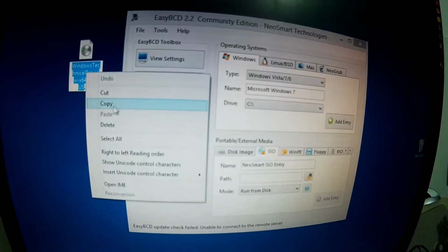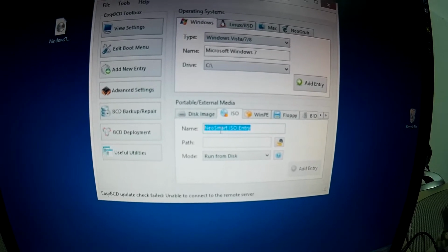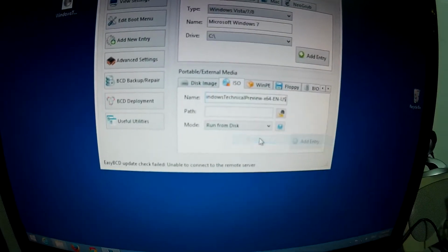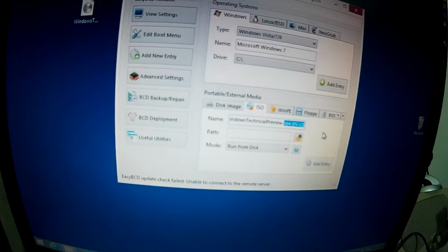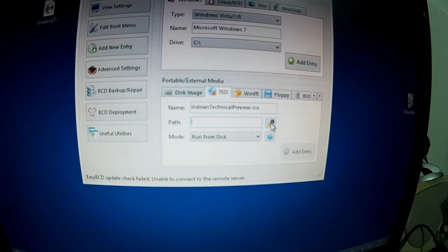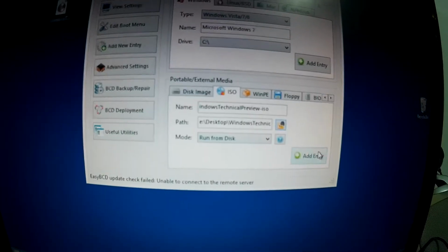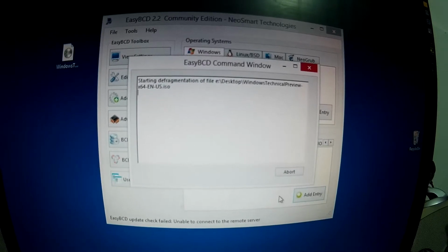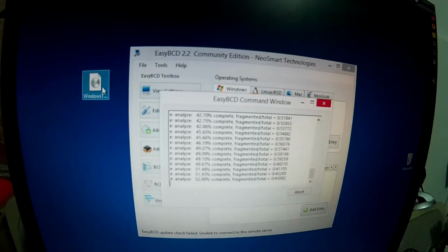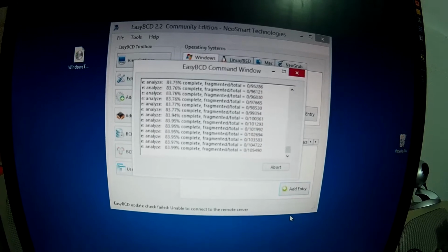I'm going to take the name also. Let's copy it, and here at ISO, at name, paste in the name. Let's shorten it down, let's call it ISO. Okay, let's get the path where that file is. Click that button. For this one it's on the desktop. Here's the ISO file. Click open and add entry. That's a short defragmentation of the ISO file. Let's wait until that is finished. It might take a few minutes, who knows.